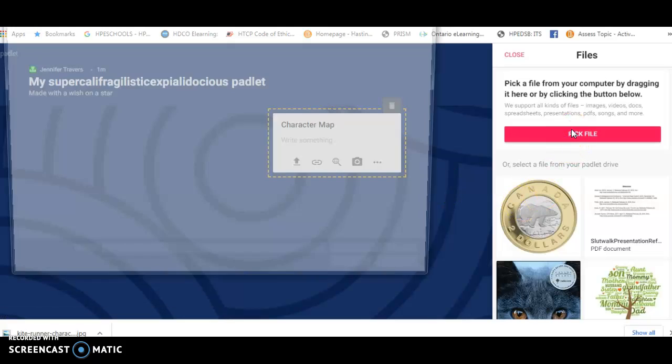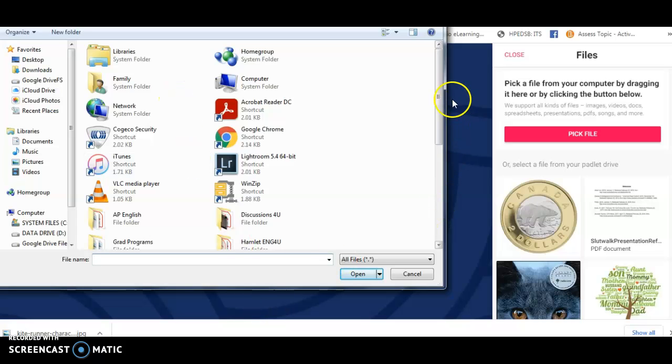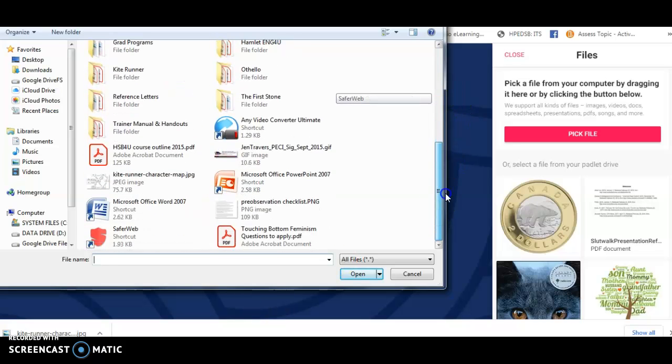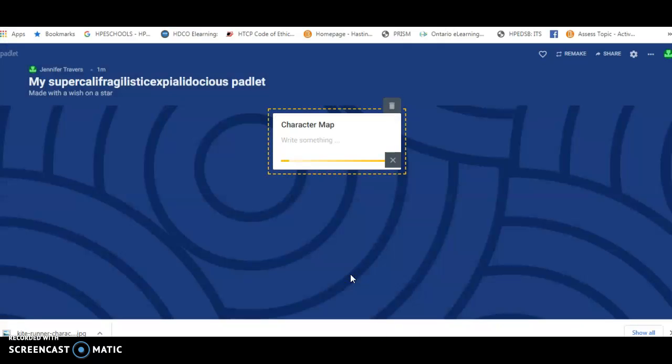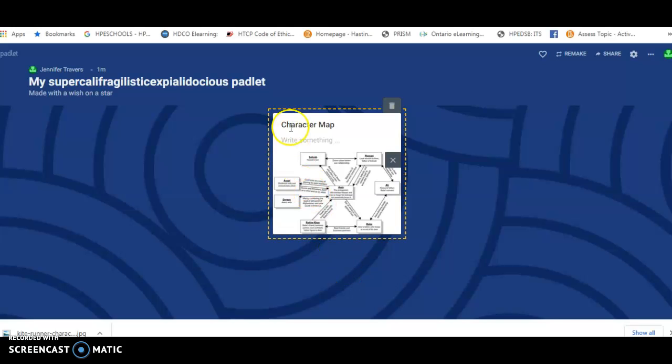I'm going to pick a file from here. I cleaned up my desktop. That was a task that I did today when I had no internet. All right, so it's going to attach it there.